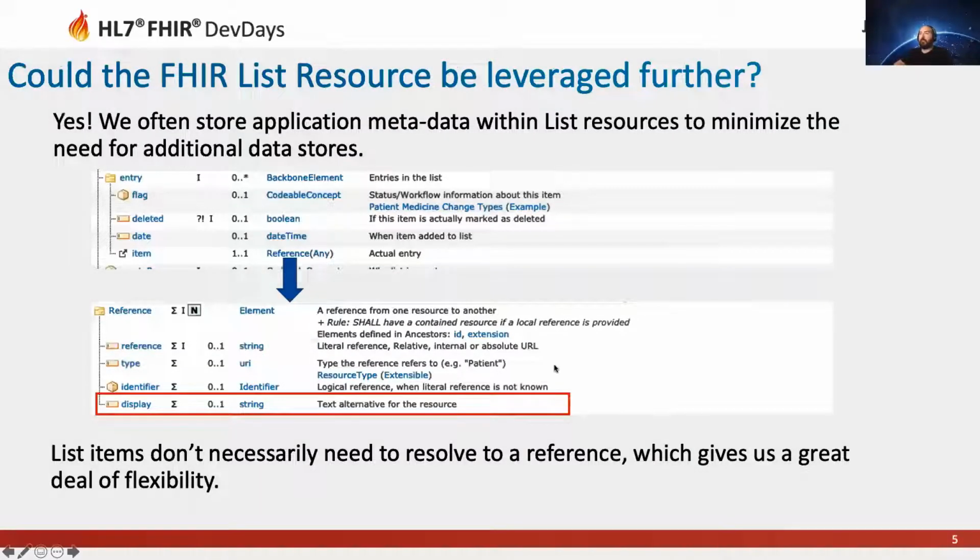All right. So this segues into taking what we do with the list and taking it further. Could the FHIR List resource be leveraged further? Yes, absolutely. And we've done that. One of the things we encounter when building applications that are using FHIR is that oftentimes we have to store some data, whether that's metadata, settings data for a particular user, in this case like a practitioner, or even application style data, needs to be stored.